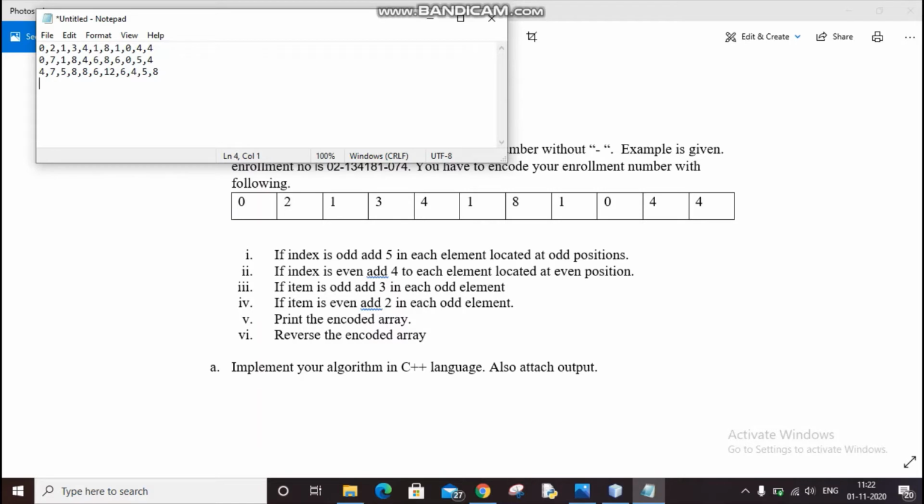Now we will check for the third condition. Should the third condition work on the new array or the old array? Okay, if the item is odd, add 3 to each odd item. Since it's after the condition, I'm just assuming that it will work on this current array, not the first array. So if the item is odd, add 3 to the odd element.